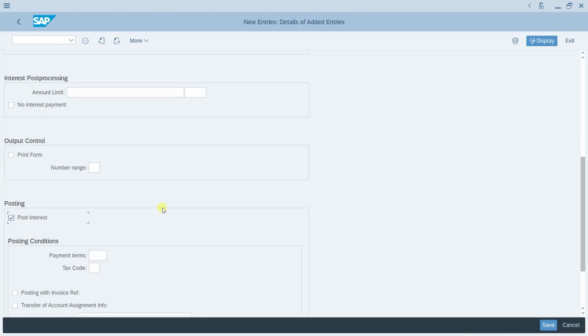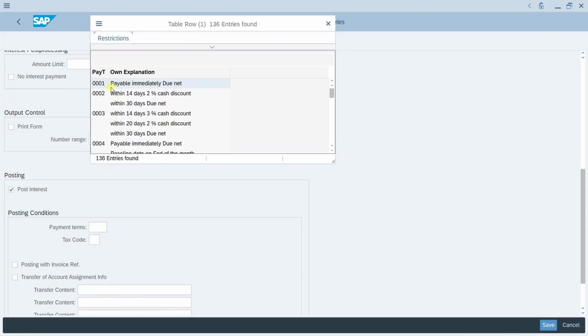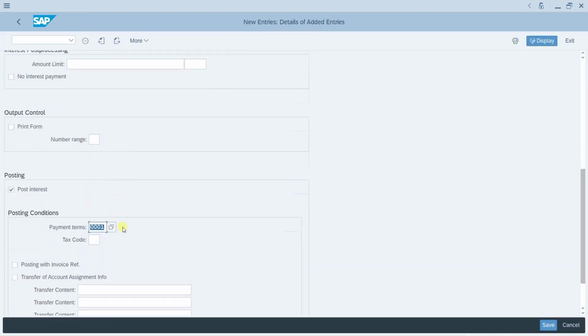Post interest determines whether the interest calculated should be posted on the account or not. We are going to enable this one. And here we are going to define the payment terms and the tax code that is supposed to be used for calculating the interest or while posting the interest. So let us give a standard payment terms, which is 001. That means the item is due immediately.